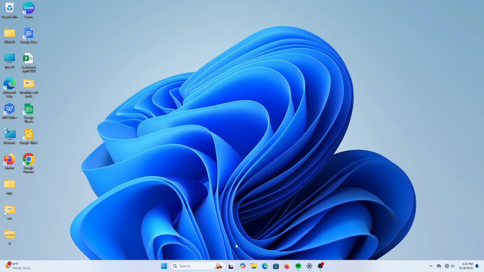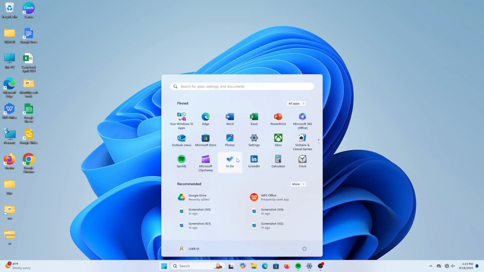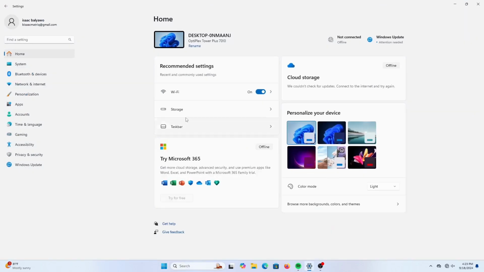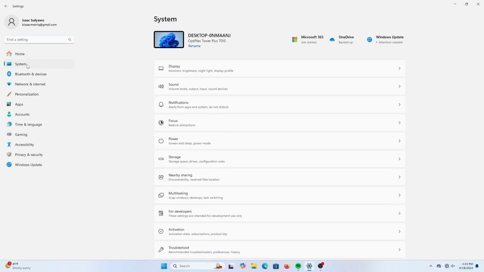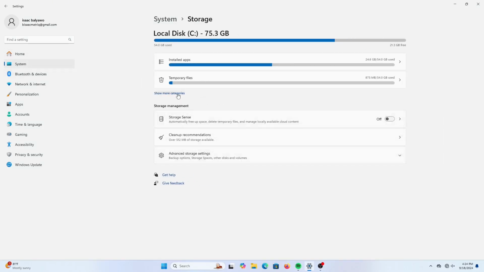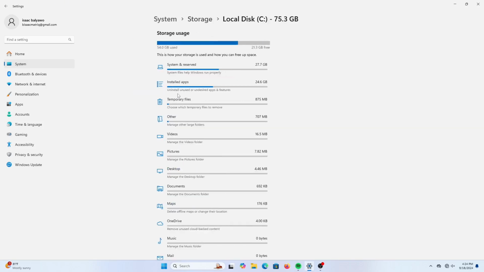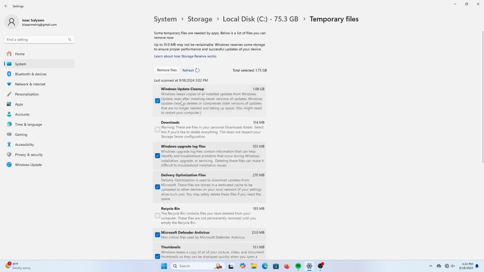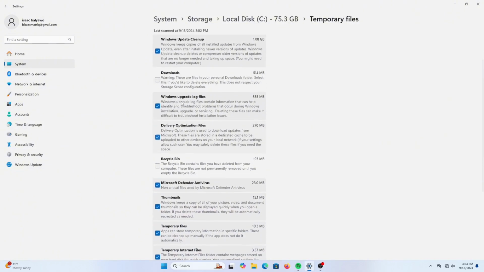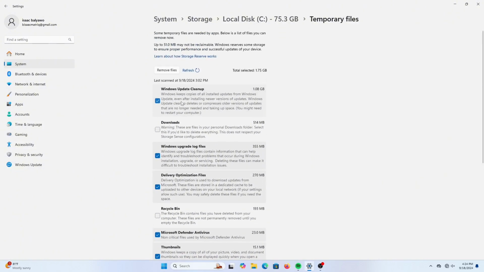To do this, simply click onto the Windows icon and head to Settings. On your Settings page, select this option of System. You will then navigate onto Storage. Click on this little highlighted option of Show More Categories. You will then select Temporary Files. All installed updates are kept right here on Windows Update Cleanup. On my computer, it's occupying 1 GB as you can see.